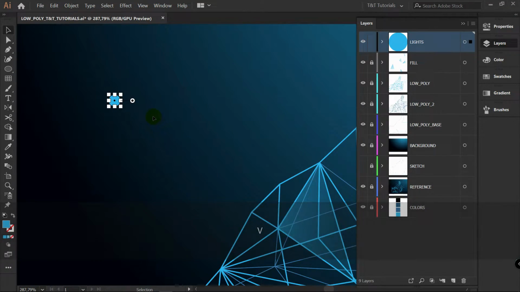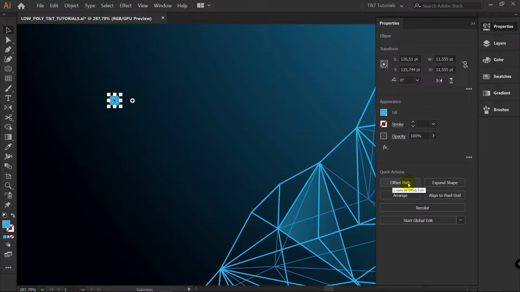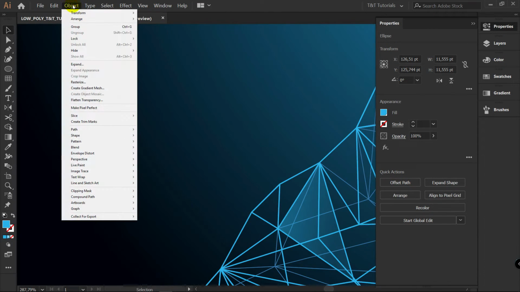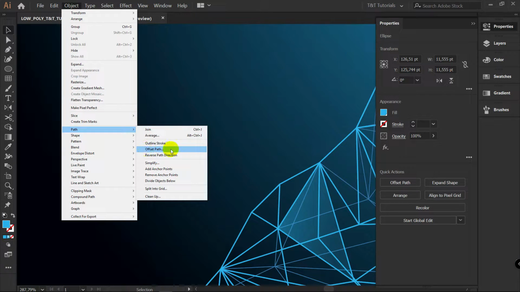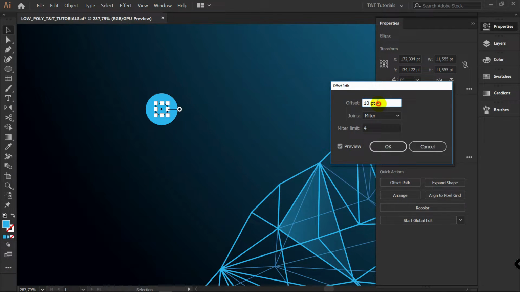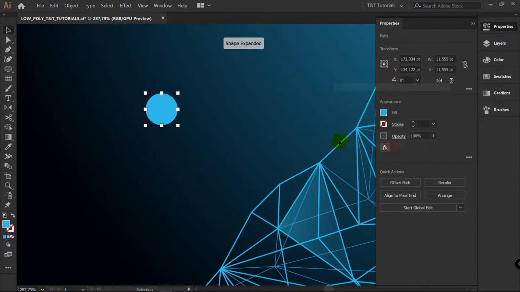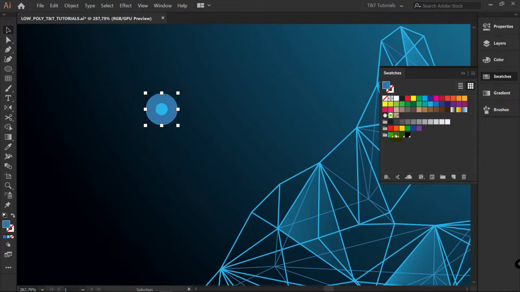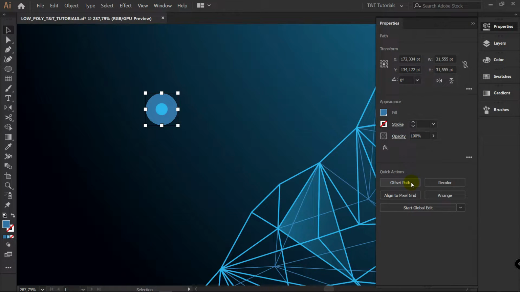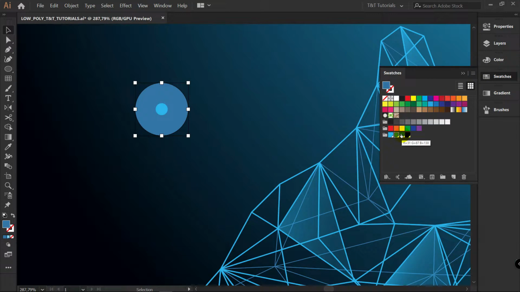Now with this ellipse selected, properties, offset path. If you can't find the offset path action in this window, go to object, path, offset path. Click on preview. These values really don't matter right now. It can be anything. So click OK, swatches, apply a darker color. In this case, it's very important to apply different colors to ellipses, because otherwise this method won't work. So with this ellipse selected, properties, offset path again, click OK, swatches, and apply an even darker color.